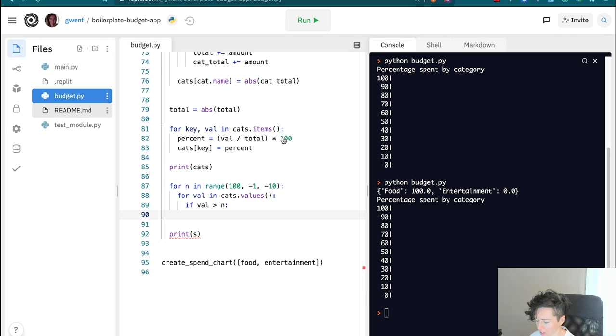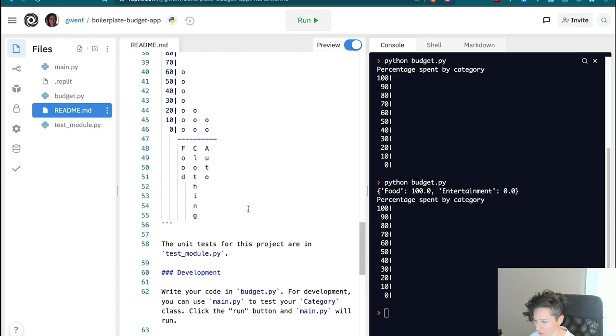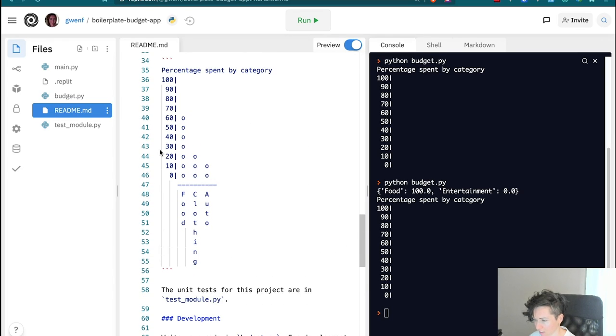Come on. Let me open it up here. Yeah, this is what I'm trying to do here. So I need to append a space and then an O. Or wait, is it two spaces? Oh, I guess it's one space for the first one and then two spaces for each other. Oh, all right.